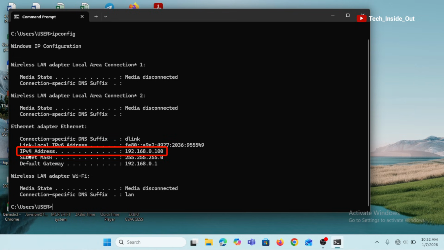After typing ipconfig, we'll press enter, and at the result that has come, under this point where we have the IPv4 address, that gives us the IP address of the computer, which is 192.168.0.100. And the IP address of the router is the default gateway, which is 192.168.0.1. So we'll use this IP address of the router to access the router's web interface, through which we can change the Wi-Fi name and password of the router.